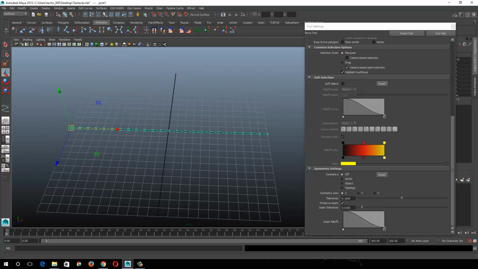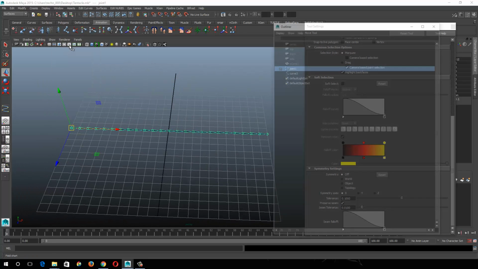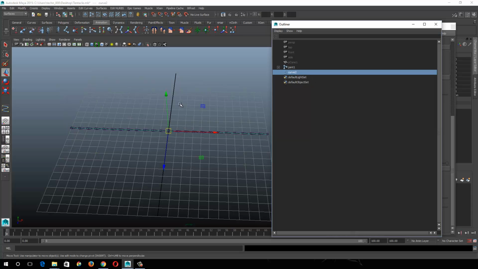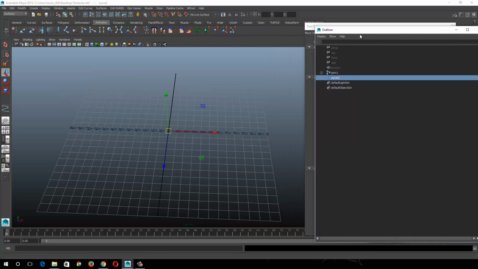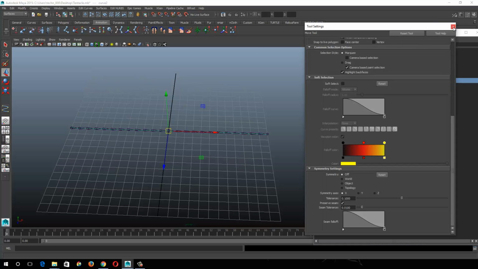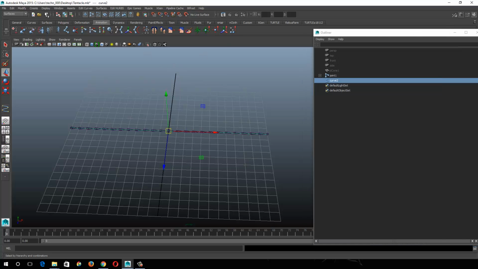So the main thing to realize is that right now we have our chain of joints and we have the curve that we've made. So with this curve, I'm going to go ahead and close my tool settings, make an IK spline. So I'm going to switch back over to animation.